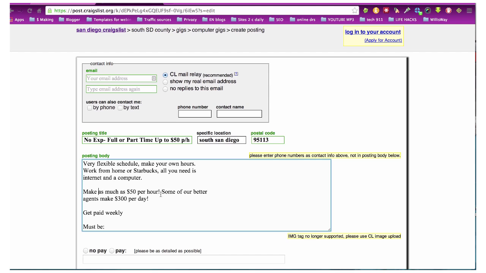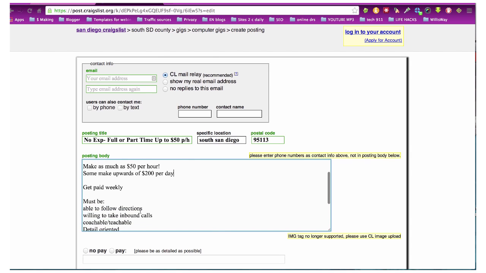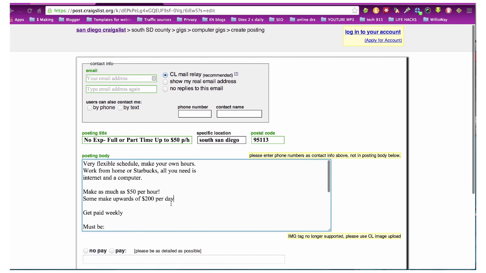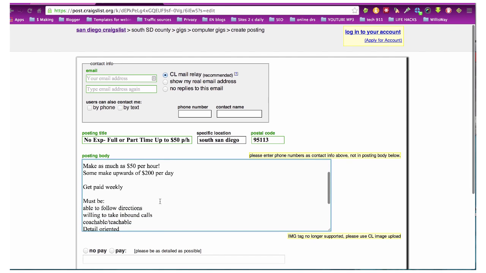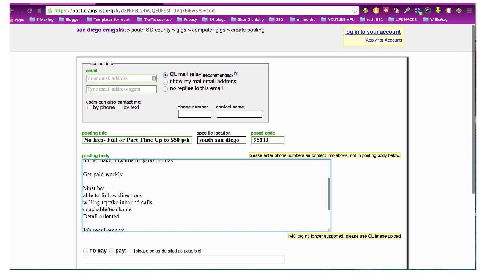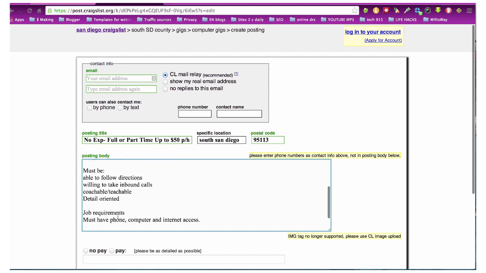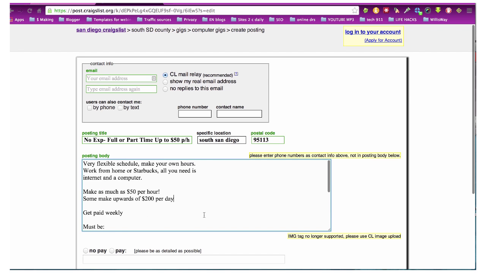Make as much as $50 per hour. Some make upwards of $200 per day. Okay. And again, just switch it up so that your ads aren't all identical. Get paid weekly, must be willing to follow directions, willing to take inbound calls, coachable/teachable, detail-oriented. Job requirements: must have phone, computer, and internet access.